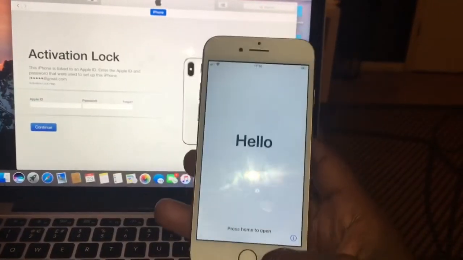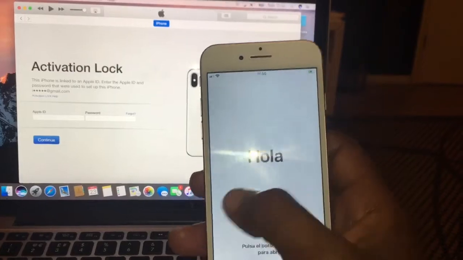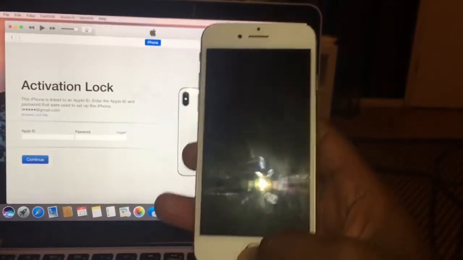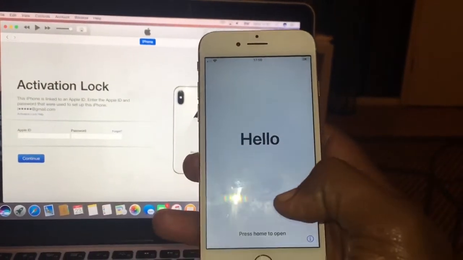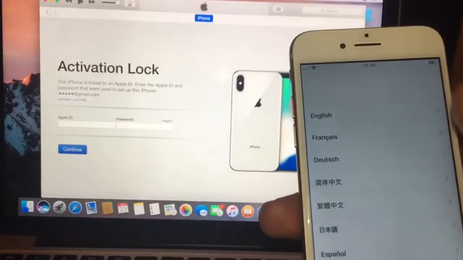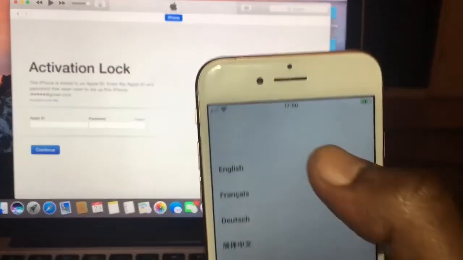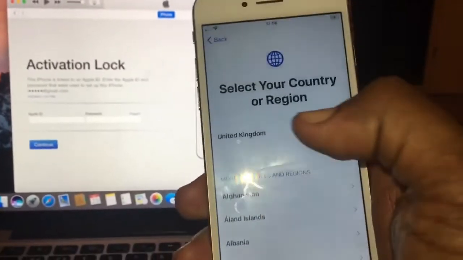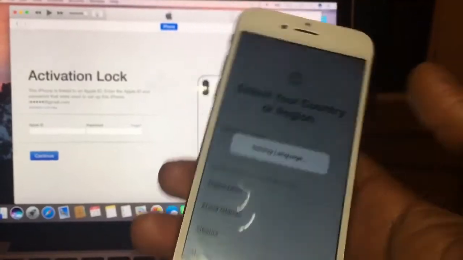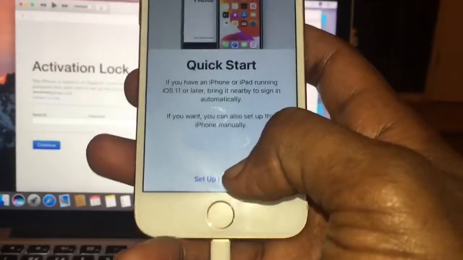So there you go guys, as you can see, the phone is finished. Everything is restored to the original manufacturing reset. From now, what you need to do is put in your activation code, your Apple ID and your password. That's it, and just connect it. At this stage, you don't need to connect your cable. You can just do everything from the phone.